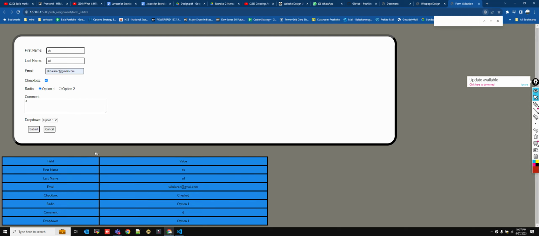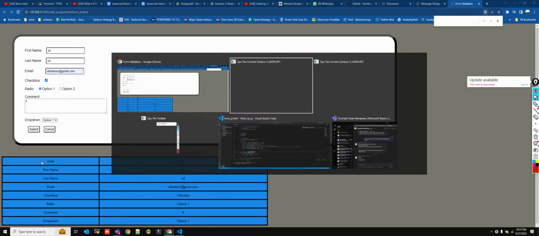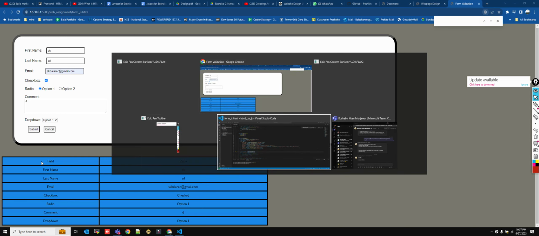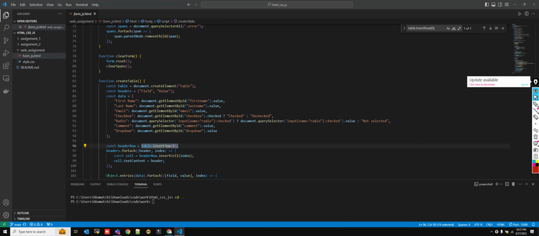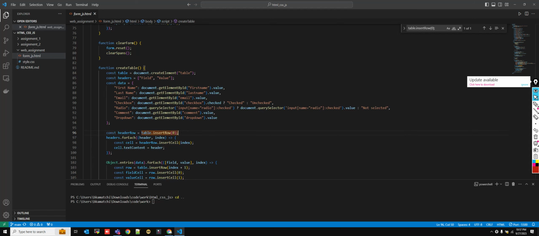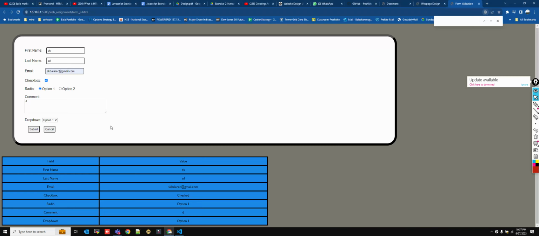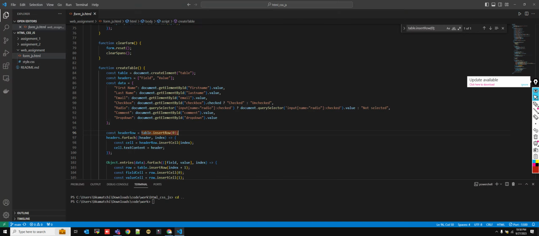So the row is created. Now what you are doing is, first you're creating a table and you inserted a row. For every row, there will be cells, right? So this is in the row. This is the first cell, cell 0, and this is cell index 1. For the second row, this is cell index 0, and this is cell index 1. So for every row we have this.